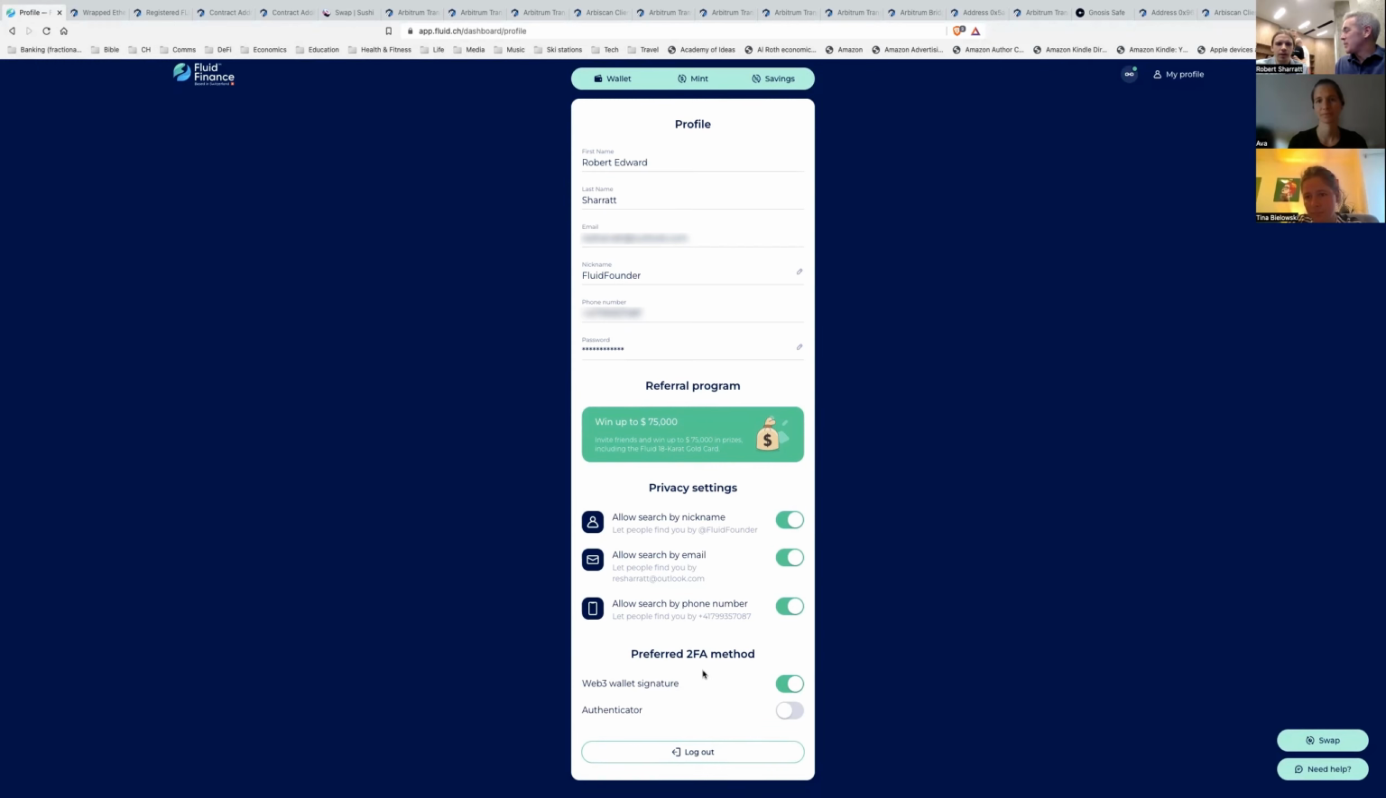Here also, it was implemented a long time ago, but I just want to remind you that we have 2 options for 2FA. If you are a crypto user, you can sign transactions, like a send money transaction, with your Web3 wallet signature. And you can also switch to an authenticator, like Google Authenticator or Authy or whatever. It's just OTP. So essentially, crypto people and normies can use it, right?